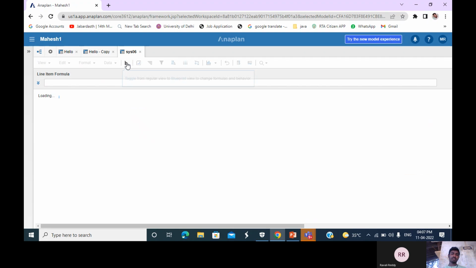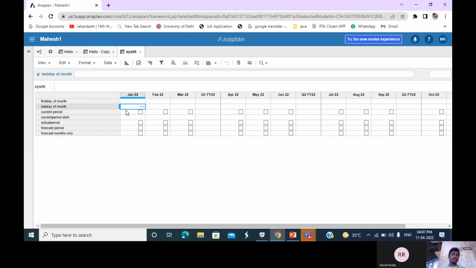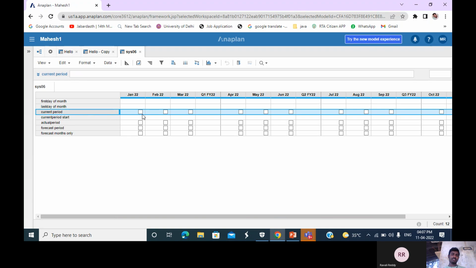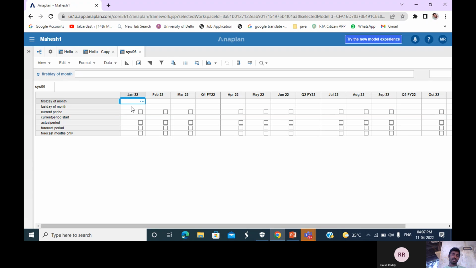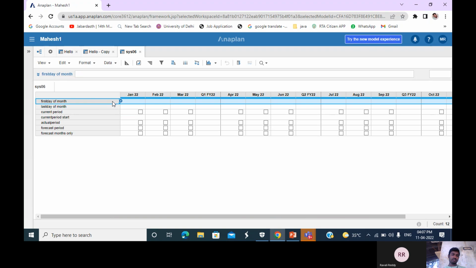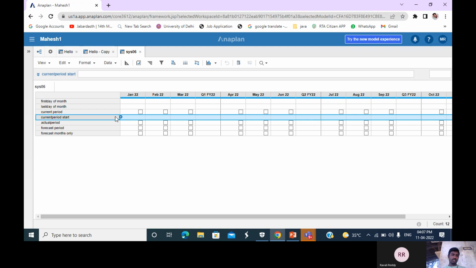You see the grid view once. This will be current period. So the boolean formatted ones are text-type boxes. We see in these line items, date formatted is not selected in the boxes. This is also date formatted. Forecast months, and the second one is last date of month. The third one is current period start. These three are date formatted, and these four are boolean formatted.